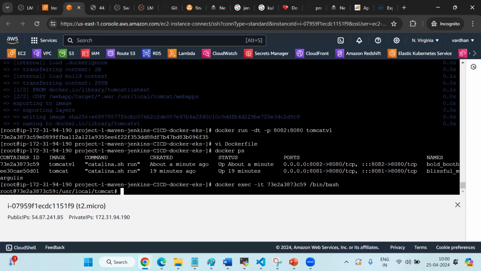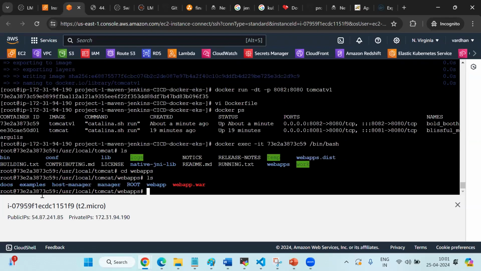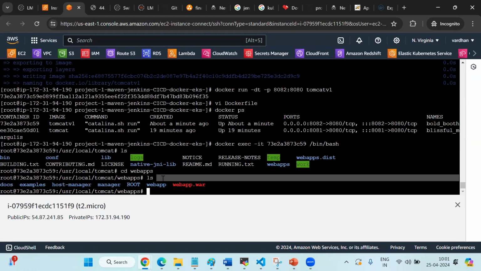So I'm in the container, right? I haven't copied any webapps.dist dependencies into my webapps. I think I'm able to see only my war file. That is my agenda. Let's go and check. ls. What is the directory? cd webapps. Okay, these are already coming. That's what I'm able to access.